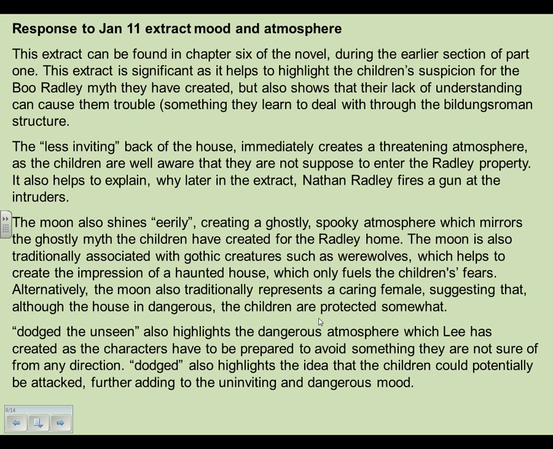This extract is significant as it helps to highlight the children's suspicion for the Boo Radley myth they have created, but also shows that their lack of understanding can cause them trouble, something they learn to deal with through the Bildungsroman structure. The less inviting back of the house immediately creates a threatening atmosphere, as the children are well aware that they are not supposed to enter the Radley property. It also helps to explain why later in the extract, Nathan Radley fires a gun at the intruders.